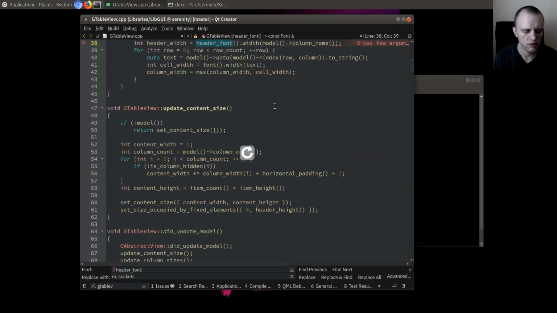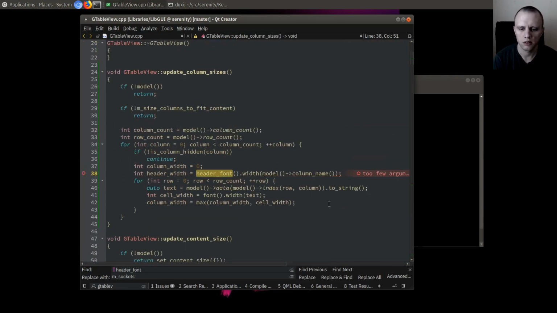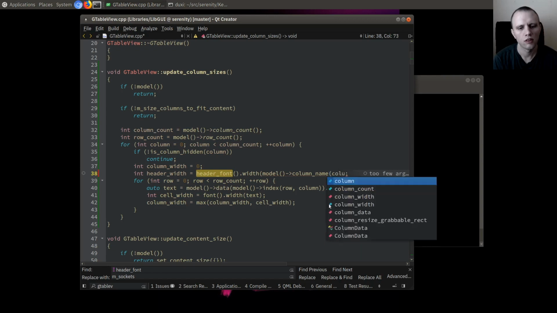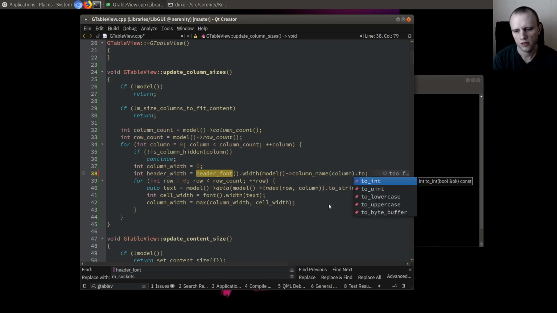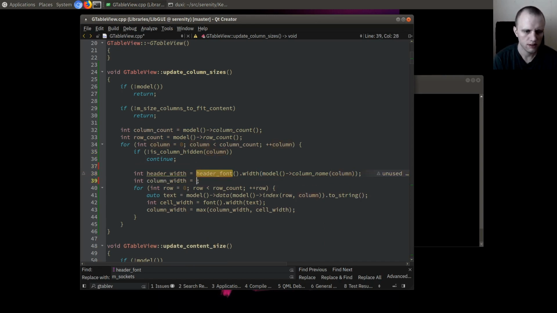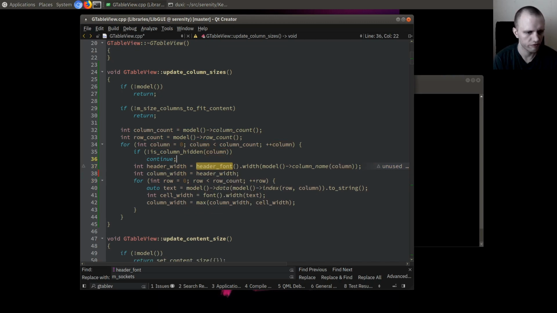Header font. Okay, so we are back up here. Header font, column name. Column to string, not needed. Okay, so I think everything is good there. And we can say that that's like the starting value for that.